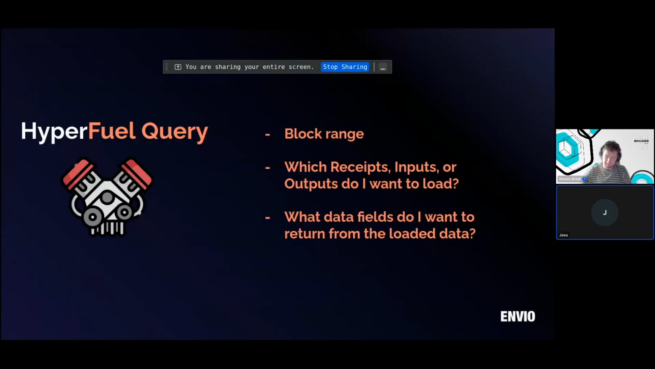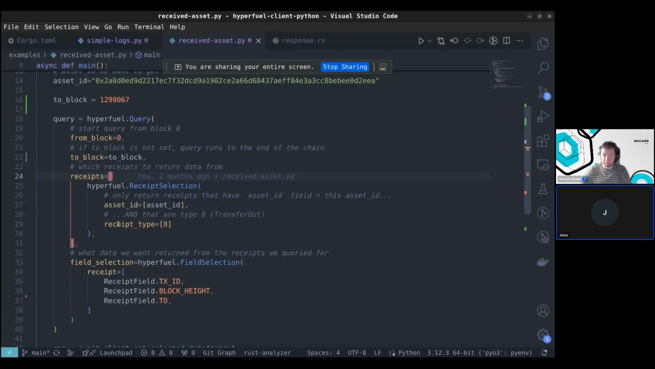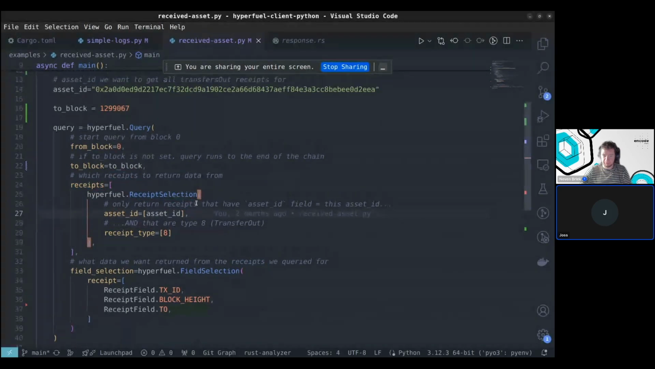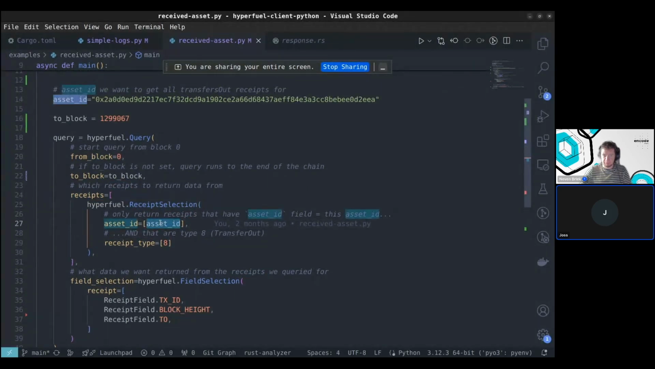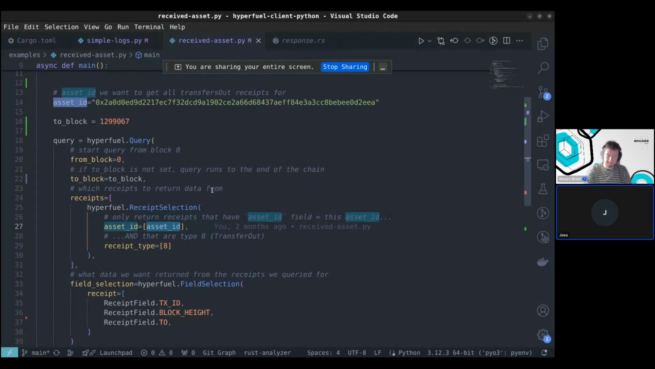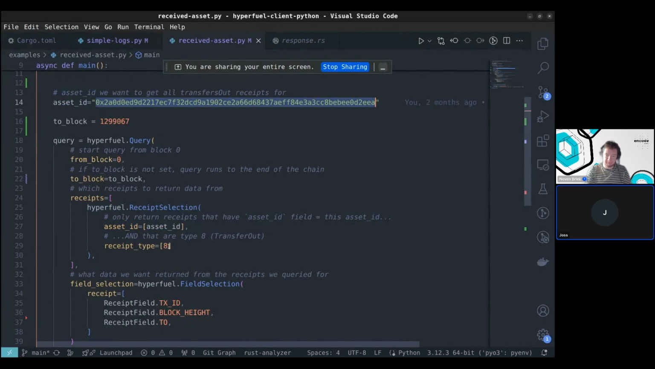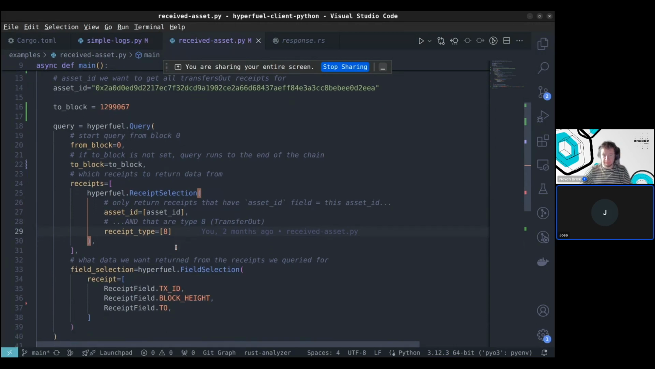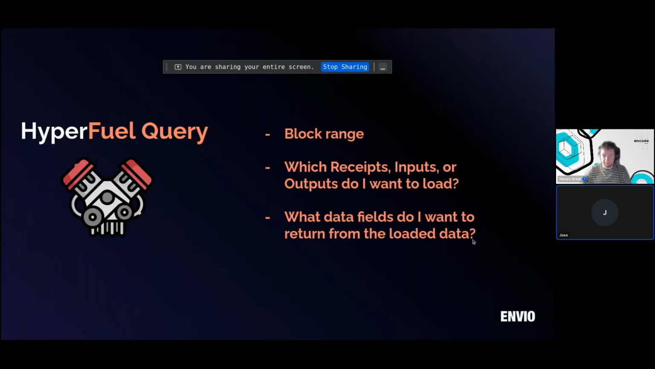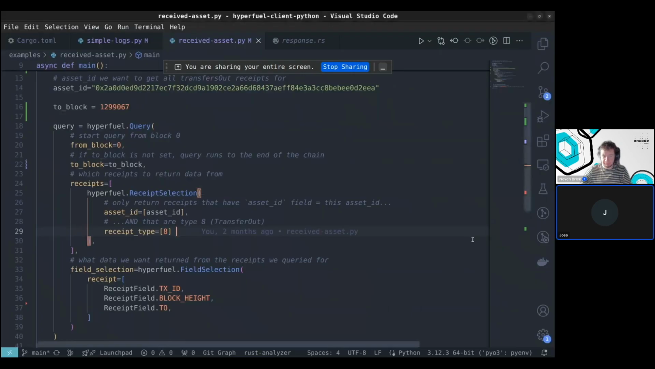And then the second part, which receipts, inputs, or outputs do I want to load? For this example, I just care about a specific receipt. And we want to load all receipts where the field asset ID matches this asset ID here that we supply, and that are of receipt type 8, which is transfer out. There are like 13 different types of receipts. And then the third part, what fields do I want to return from that loaded data?